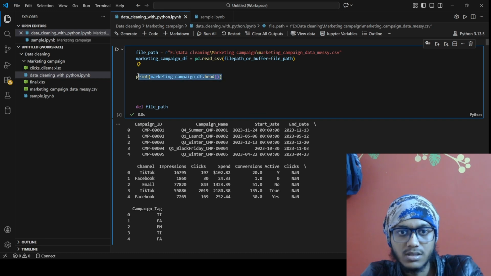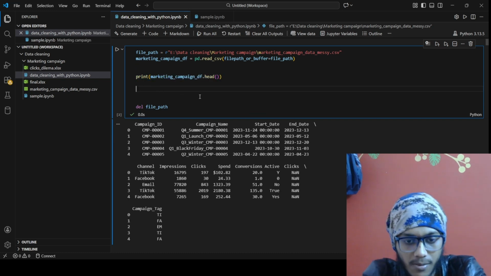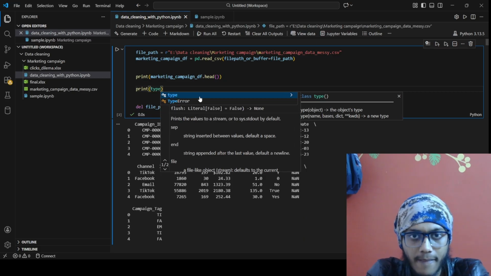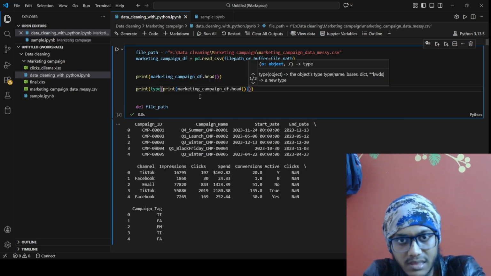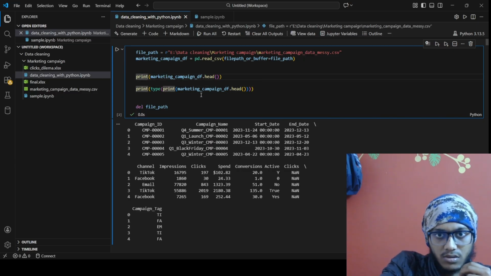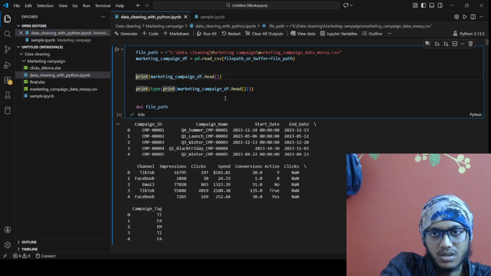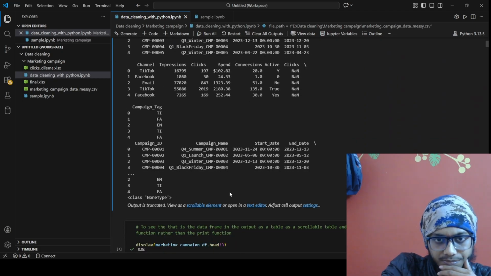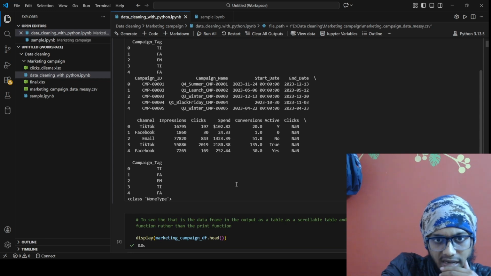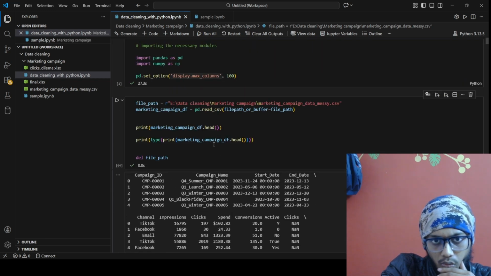Let's copy this stuff. Print the type of this whole thing, or we can take a variable and assign to it. Okay, we'll do that later too. Let's see. Class NoneType. I don't know. It's coming as NoneType.